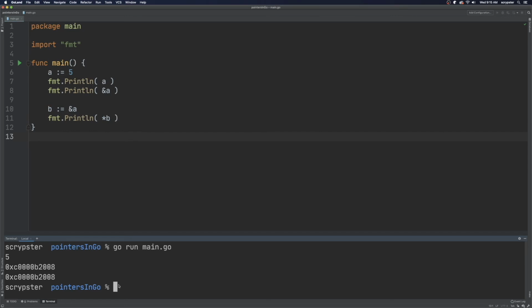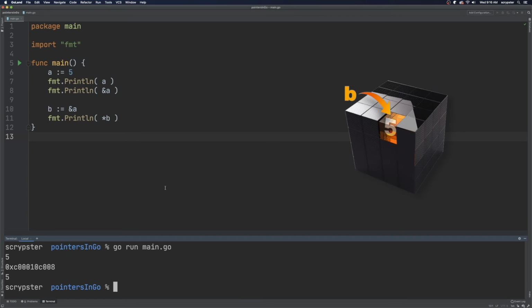So let's run this again, and this time we're anticipating 5, a memory address, and then 5 again. So let's see. So we've created our variable a, we created a variable b, and we said point b to the location or the memory address of a, and then we said print out whatever's inside of that location. So we're able to point at a and see what's inside of a.